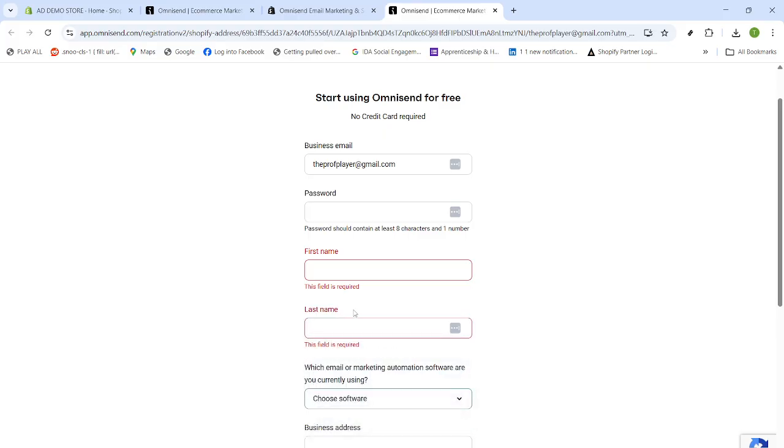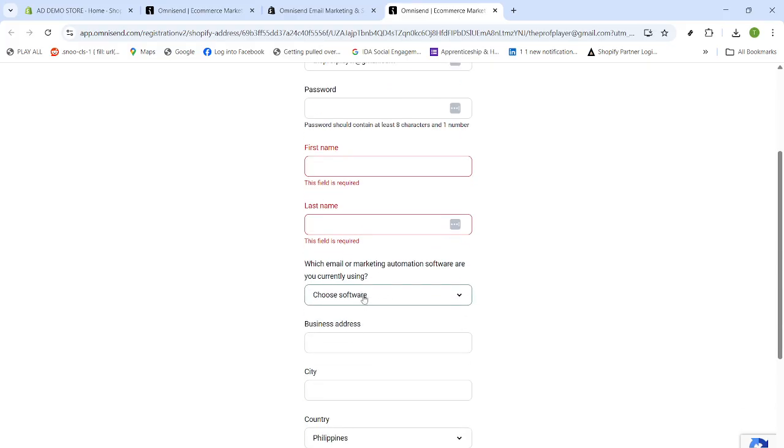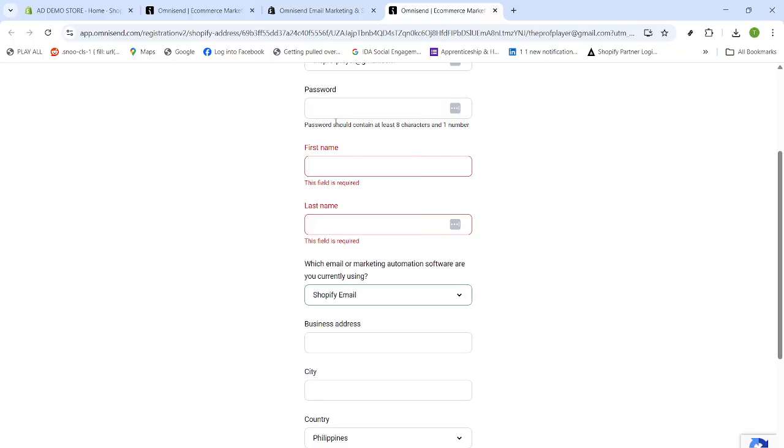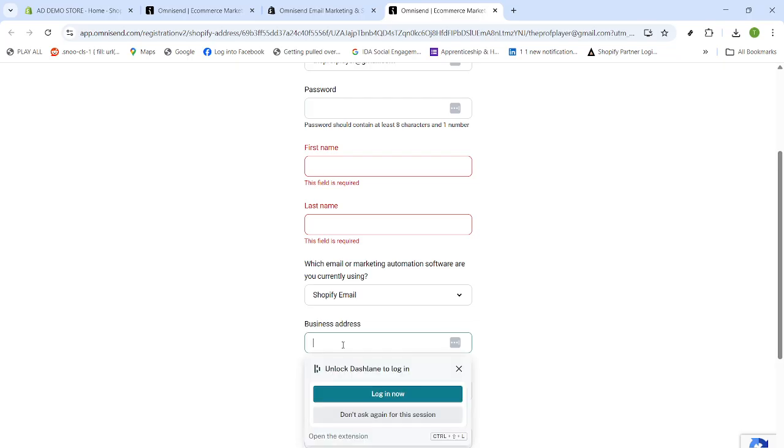If you see a country or region selector, open it and choose Philippines if that's where your business is registered. Select the options that best reflect your situation. You may also see a few checkboxes or toggles related to marketing preferences and legal confirmations.